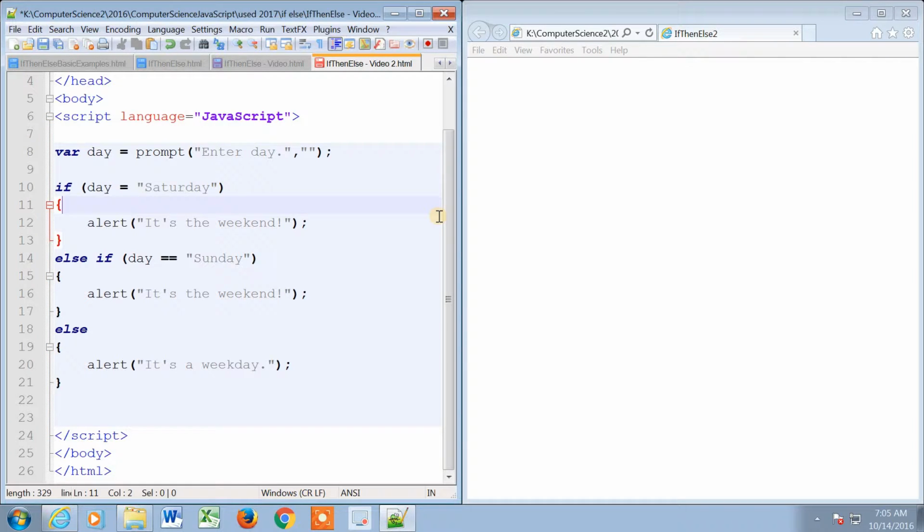If I used one equal sign here, again, that's an assignment statement. This is not going to work correctly. In fact, it'll assign day Saturday. That's not what I want. So inside an if statement, you must use two equal signs. I know you're going to mess it up even though I'm saying that.